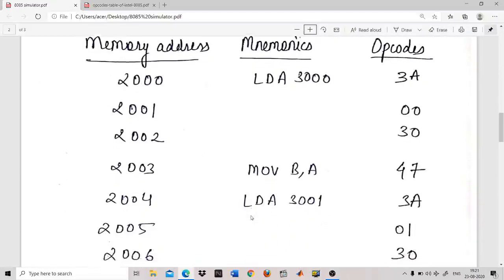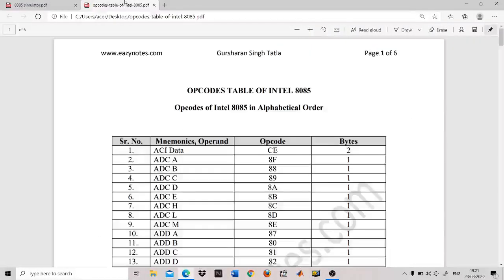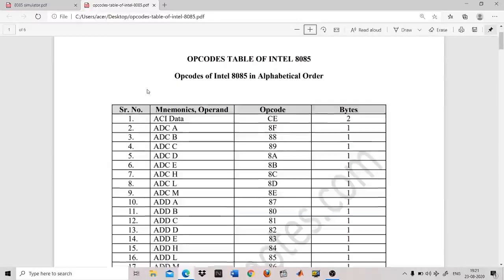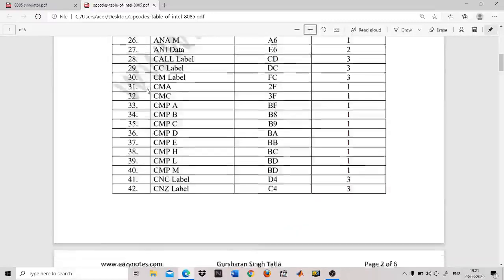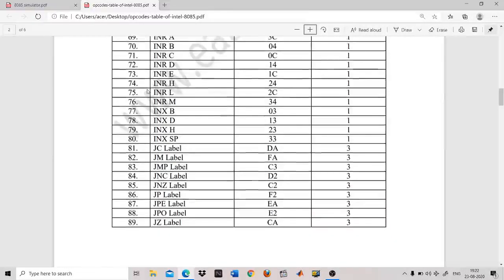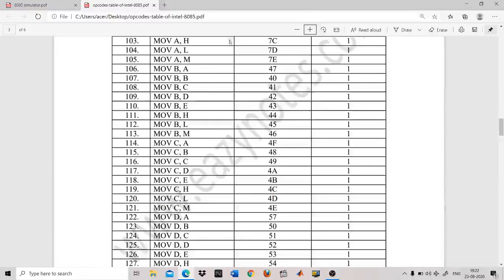Now MOV B, A. This is a single byte instruction, so it is taking only one memory location, and the opcode for this is 47. Now how are you going to view the opcode? We have the opcode table. You can easily download it from the net. Just have a look at the opcode for MOV B, A. MOV B, A means 47.